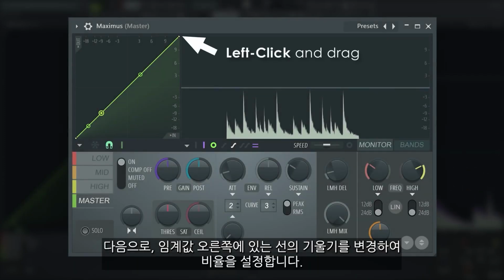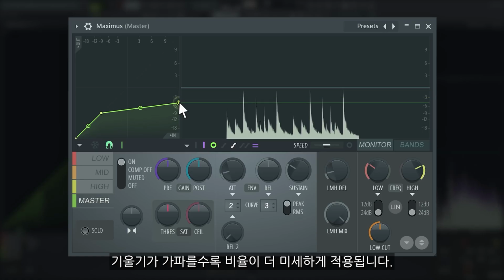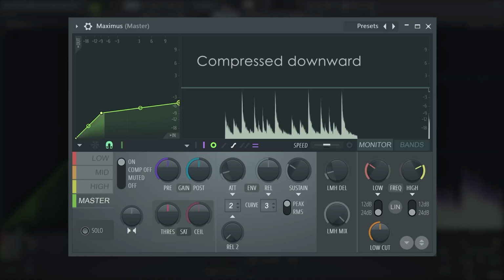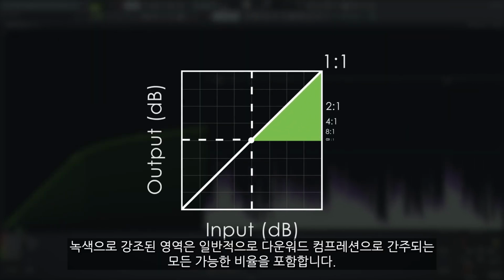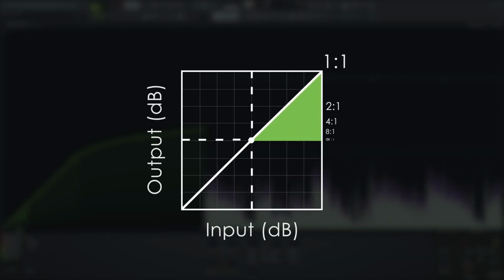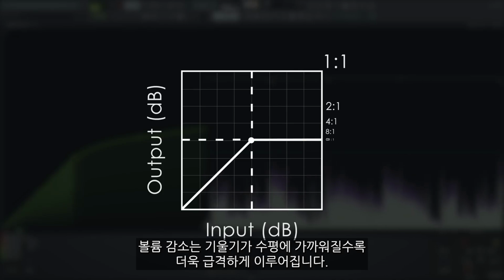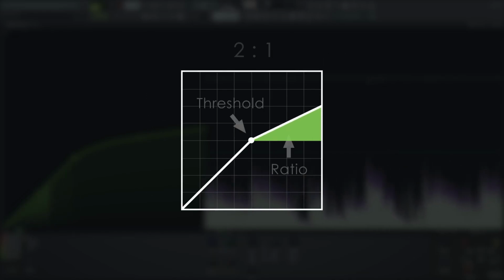Next, set the ratio by changing the slope of the line to the right of the threshold. The steeper the slope, the more subtle the ratio will be. The area highlighted green covers all the possible ratios for what is normally considered downward compression. The volume reduction gets more dramatic at an accelerated rate the closer to horizontal we get.